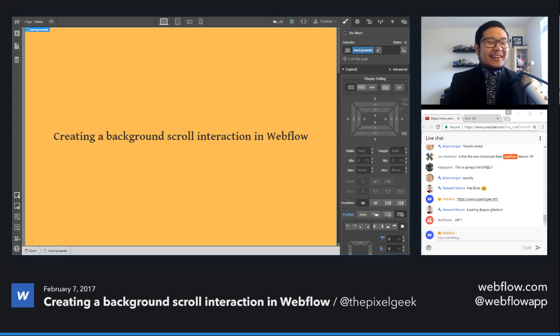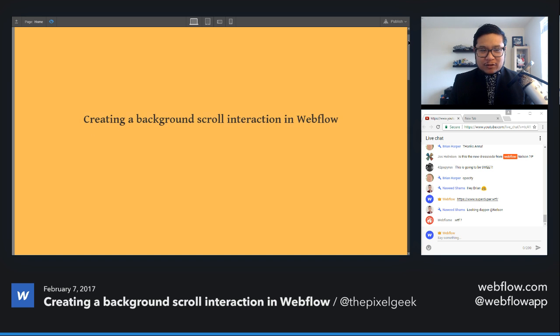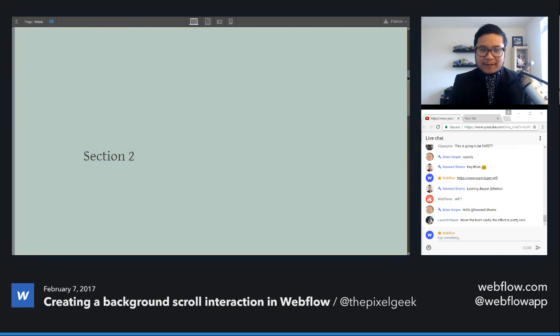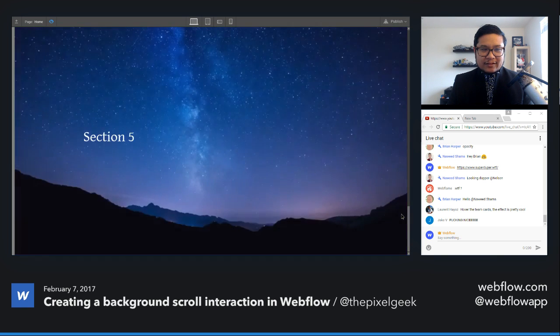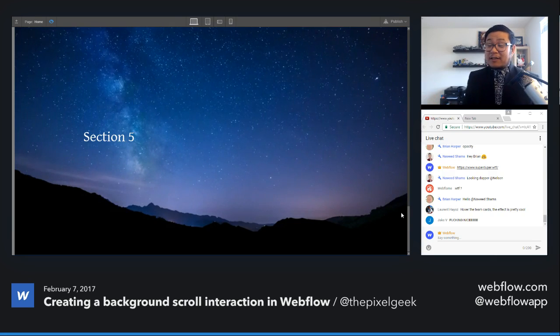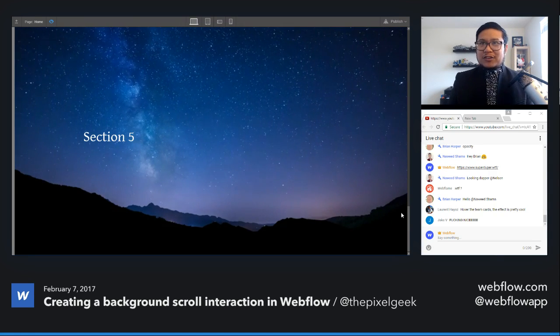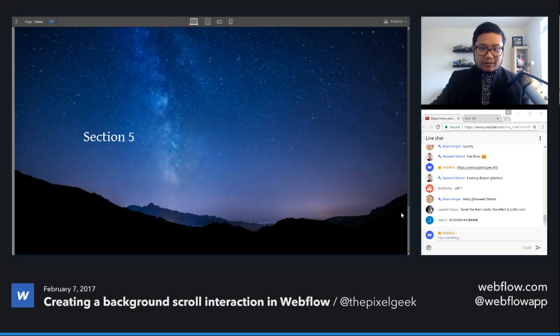All right, so here's my version of it inside of Webflow, and I made something super simple with 5 sections. So that's section 1. There's section 2. It changes background color. Section 3 changes again. Section 4 and section 5. So yes, you can also do it with background images. Background videos, because background videos are just a div with a video background in it.